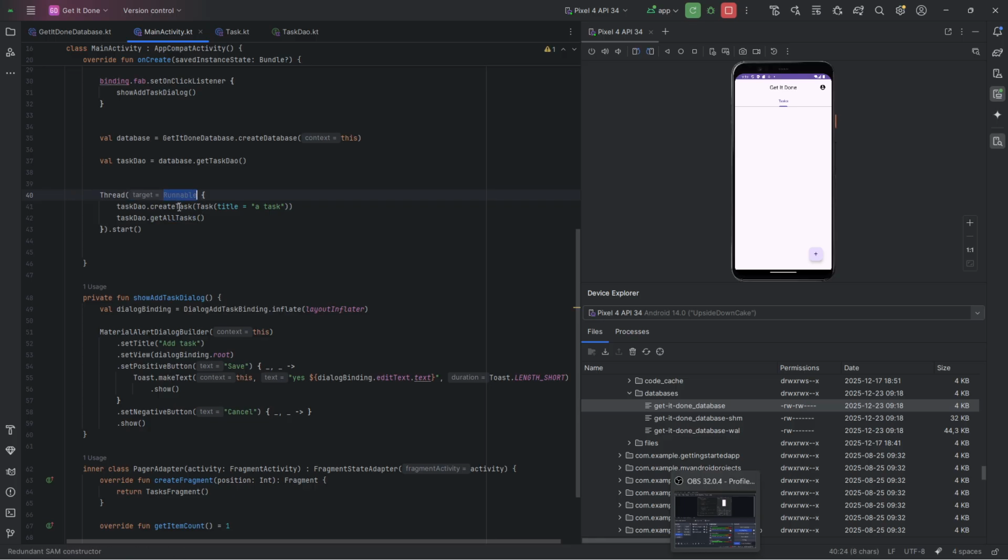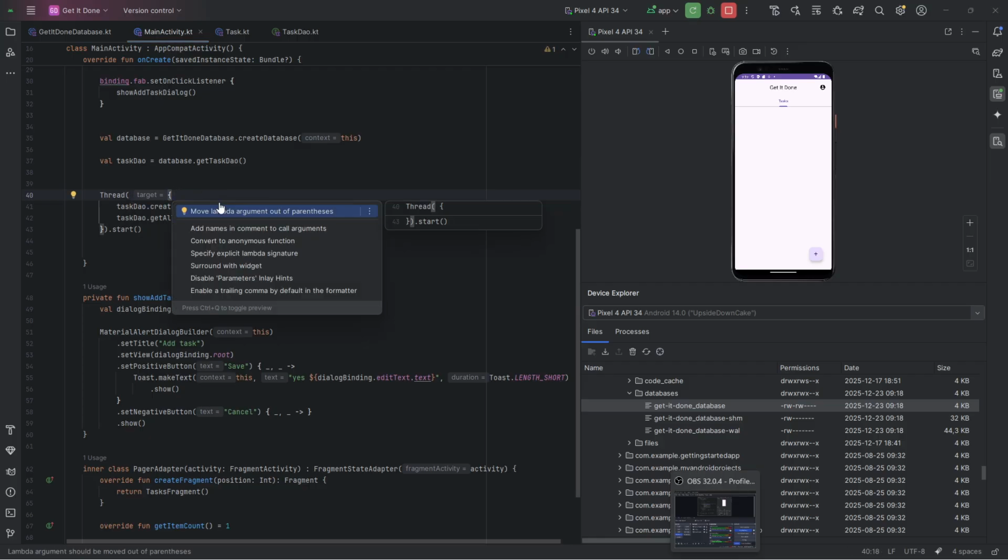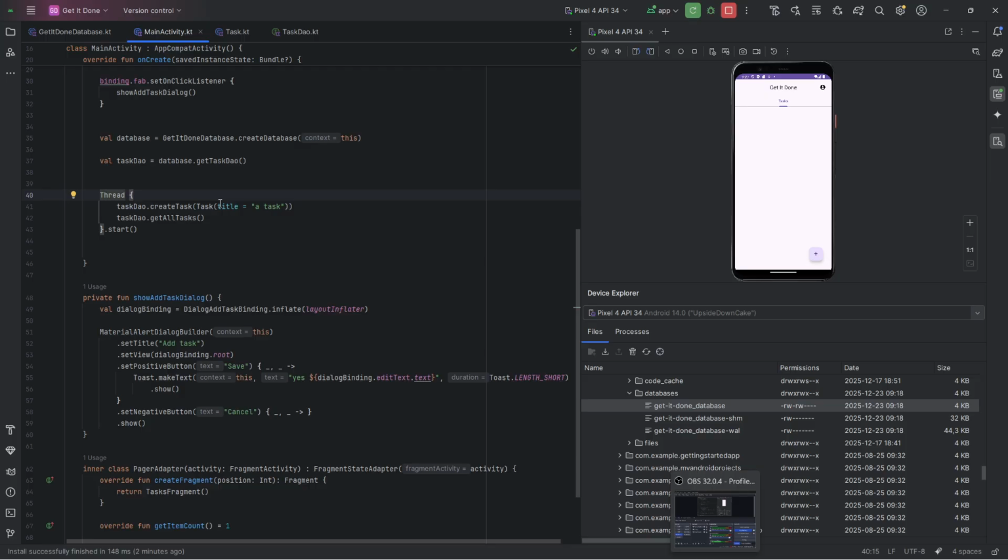Then we're getting another warning which says the Lambda argument should be moved outside of the normal brackets. So we will do that. So Alt Enter, Option Enter, move the Lambda outside of those brackets. So maybe that looks a little bit better. We have thread. We then have our runnable Lambda in the normal curly brackets, followed by dot start. So already this is a lot cleaner.